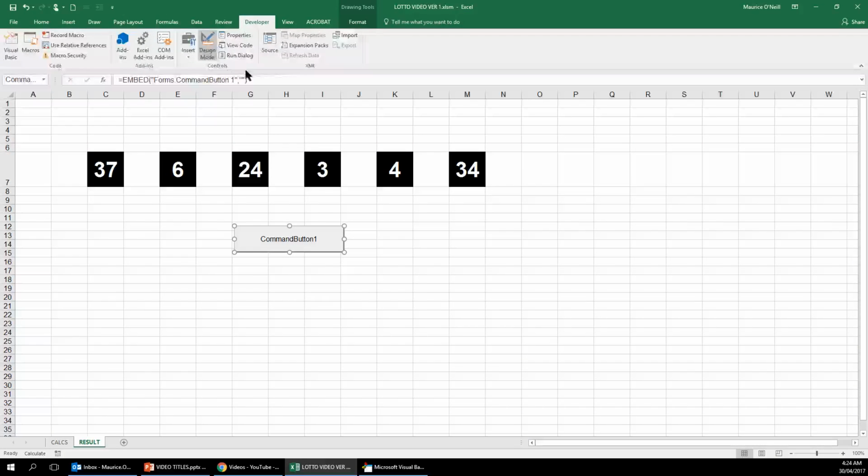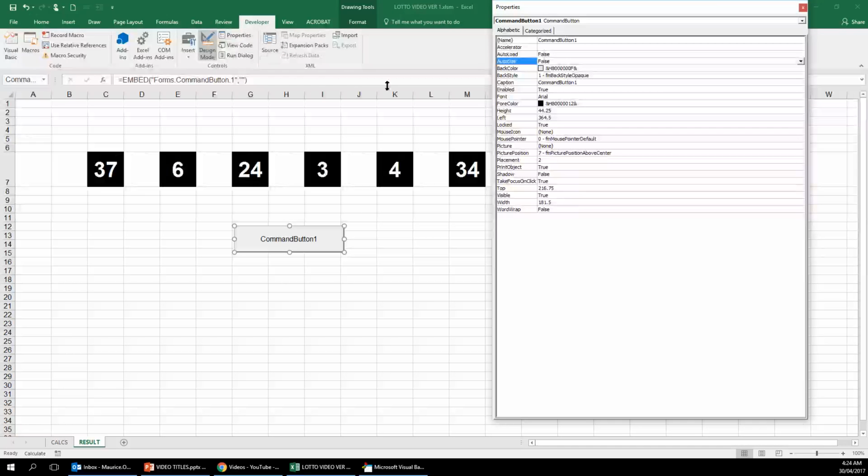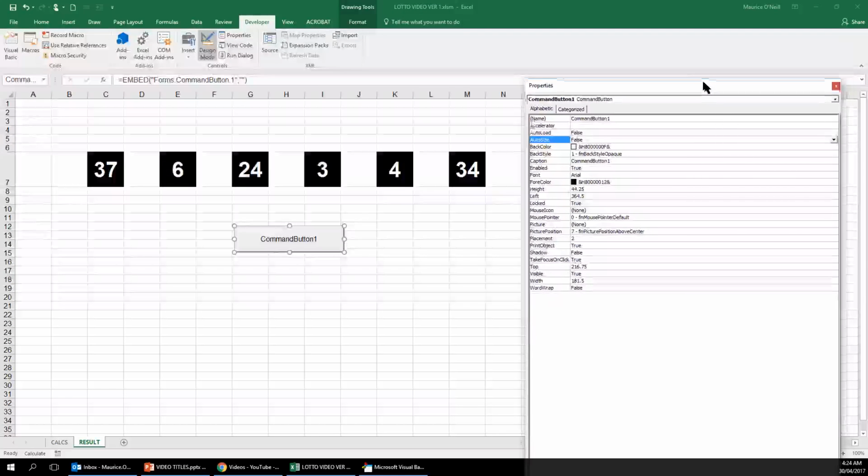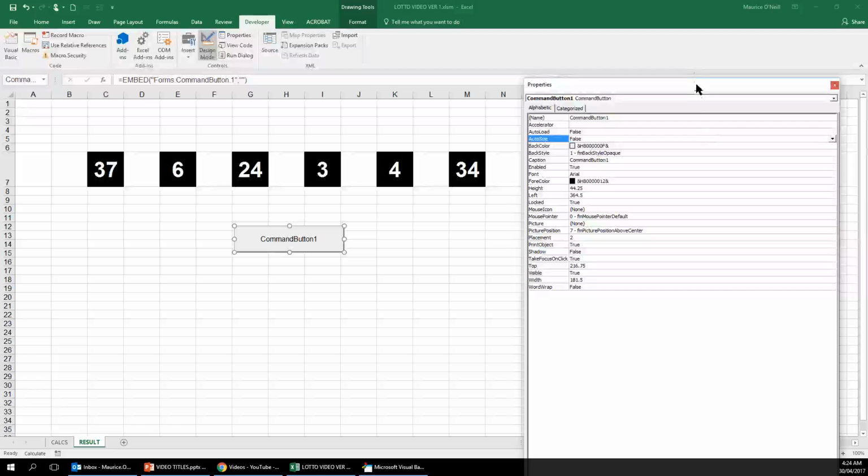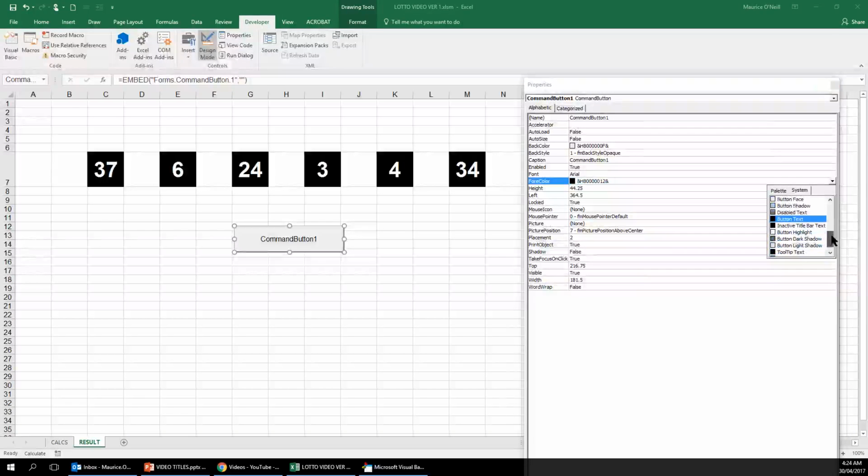It's getting very, very tricky. Oh, you can go to properties, that's one way. So this is the properties thing here. So I went into design mode and went up, clicked the button, went into properties, and one of the things I wanted to do is to change the foreground color to white. So that's changed.